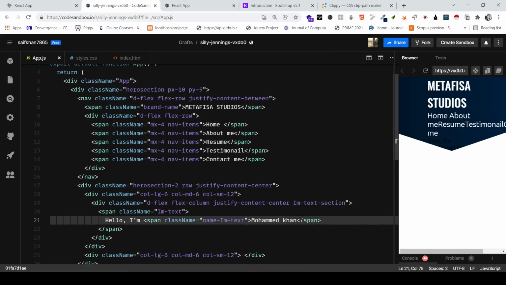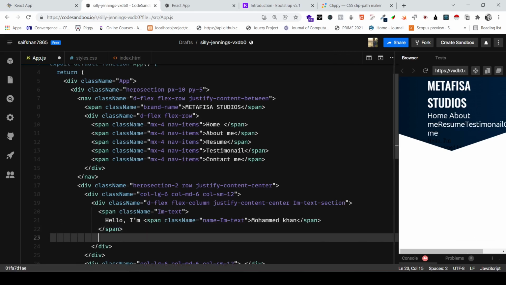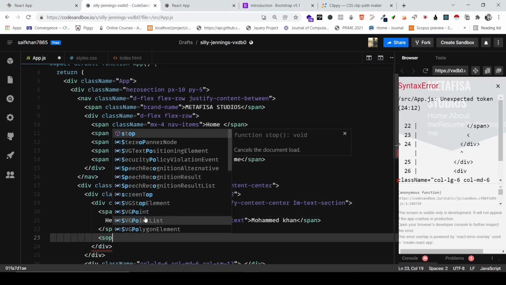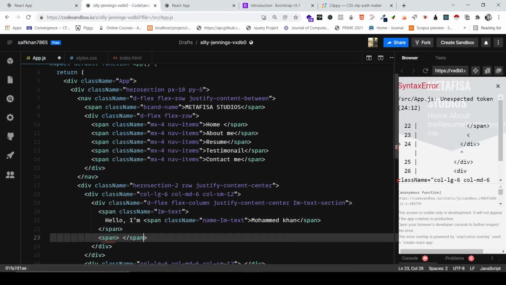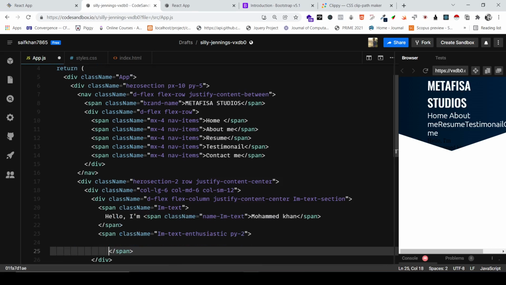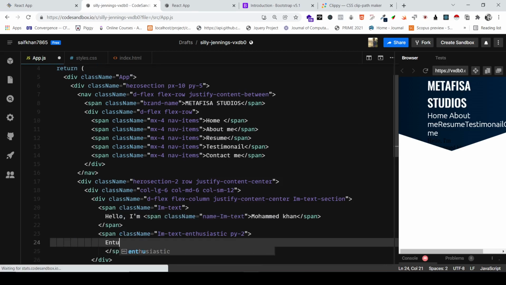Now after this thing we will need the next part, which is this one, enthusiastic dev, where we'll be adding the type.js. I'll show you how to add it in React.js. Don't worry about it. And right over here I'm gonna write I am text enthusiastic. I'm gonna give a py of 2, that means padding block of 24 as far as I know. And I'm gonna write this for now as enthusiastic div.